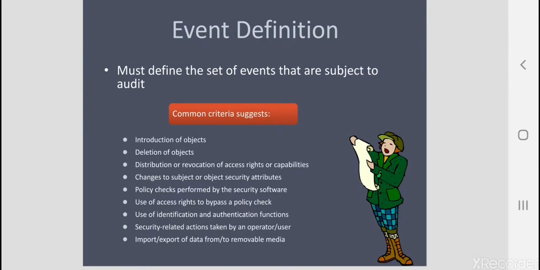So you may have noticed that we mentioned system activities, events, and actions many times. What we mean by events may take different meanings or types. Some of them can be the introduction of any object, creation of an object or of a file, of a folder, of a table, etc. Deletion of an object, distribution, revocation, or granting of access rights to specific users or even other systems. All of these should be logged.